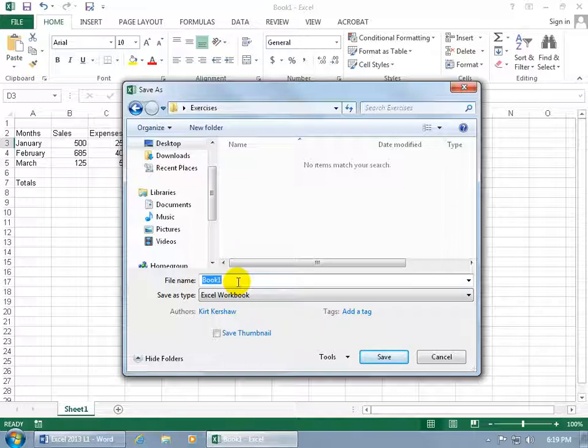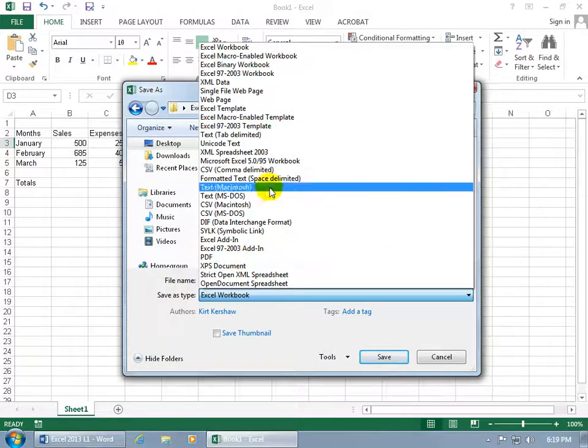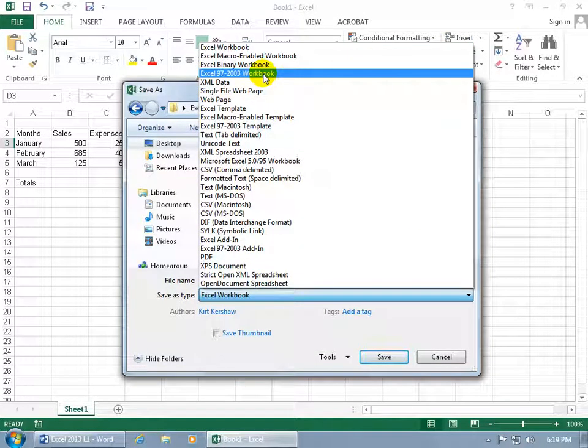You can keep it as the generic name Book 1, or let's do My Spiffy Worksheet, Workbook, Database, whatever you want to call it. And then the other option, if you want, you can actually change it and convert it from an Excel workbook, well, to PDF if you have it there, as well as an earlier version of Excel, which I don't recommend if you can avoid it, because the earlier version is a lot larger.